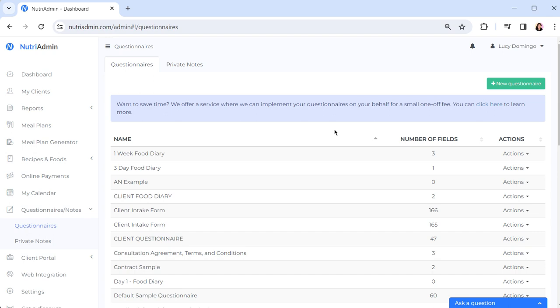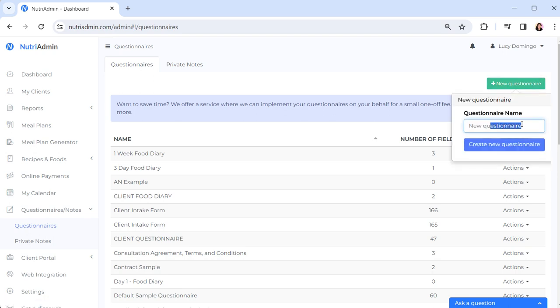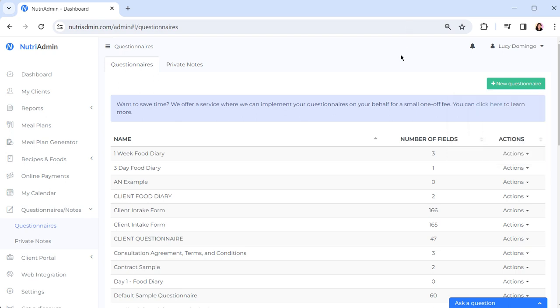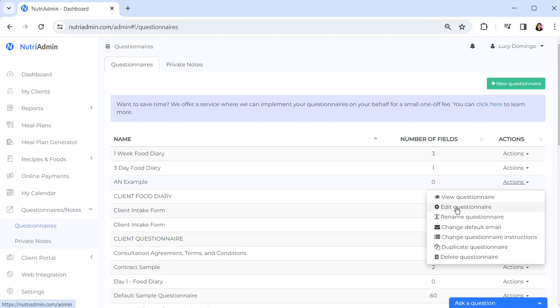As you can see here, I already have different types of questionnaires that I made before, but this may look different in your account if you're just starting out or if you created your own questionnaires already. So to add a questionnaire, you can just simply click on this plus new questionnaire button, then rename this part as needed, then create new questionnaire. So next step is you look for your created questionnaire here, then click on actions, then edit questionnaire.